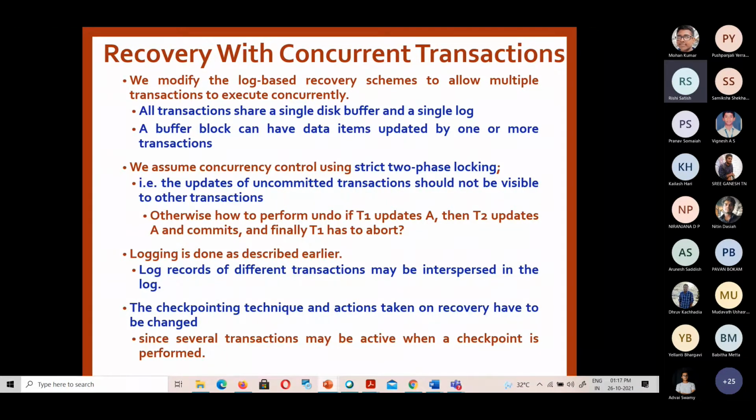This is more important because we cannot undo in some cases. Suppose T1 updates A, and T2 updates A and commits, and finally T1 has to abort. T2 has committed, T1 has updated something, and there is a dependent transaction which has committed. How can we undo the effect of the other transaction? We cannot abort the transaction. That is why we prefer the strict two-phase locking protocol.